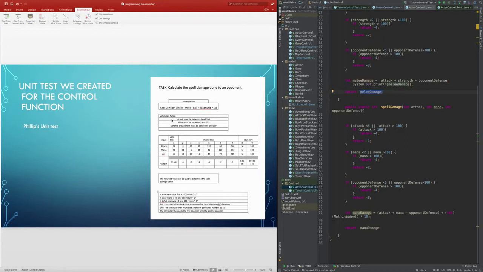I came up with some validation rules so that attack must be between 5 and 100. Mana must be between 5 and 103. And the defense of an opponent must be between 5 and 100. And as far as these validations are met, then our test should be valid. So I made a test matrix here with a valid test and with invalid tests. Because we are working with random numbers, our output will have a range of numbers that are possible. So as long as our results are within that range, we are good to go.